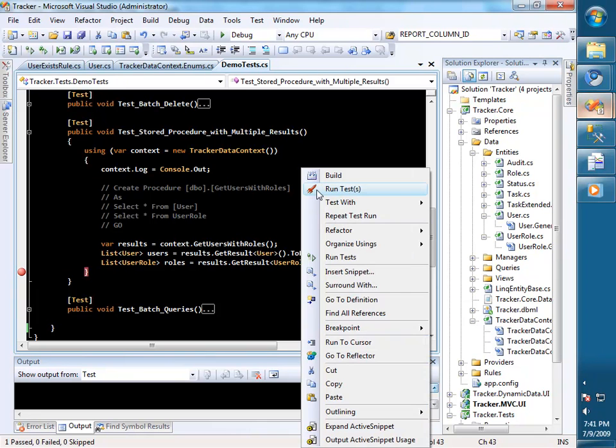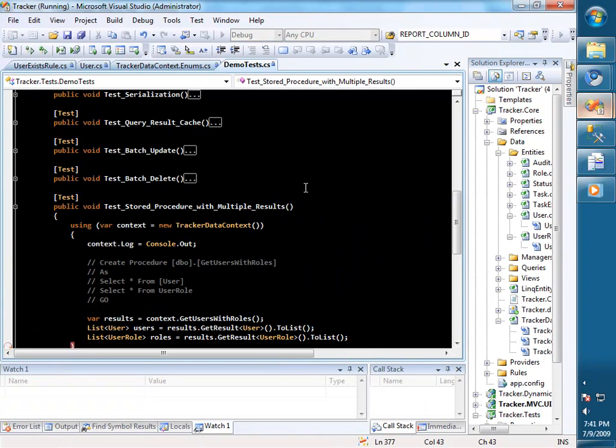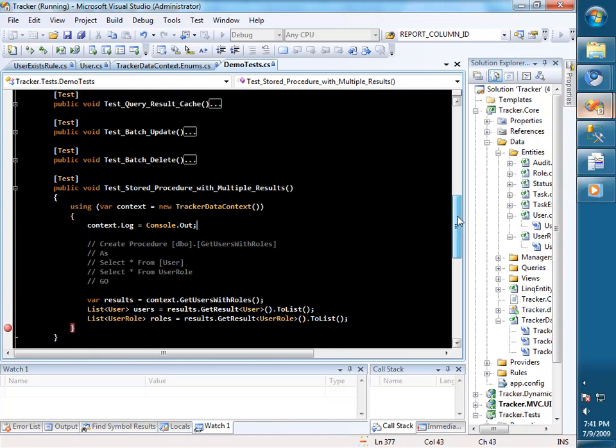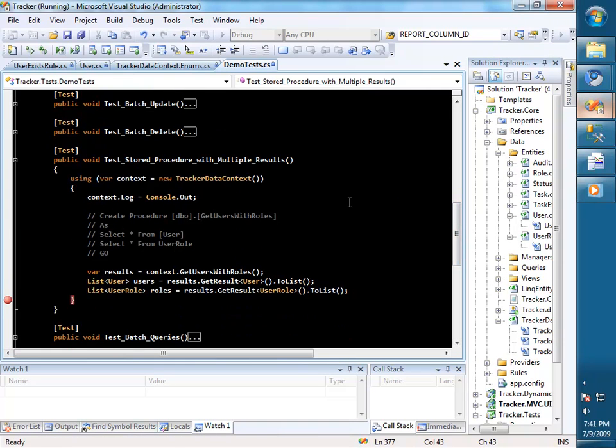Want to run that? Yes, sir. So notice we got back 9 users and 3 user roles. One store procedure, multiple result sets coming back. Plinqo supports that.